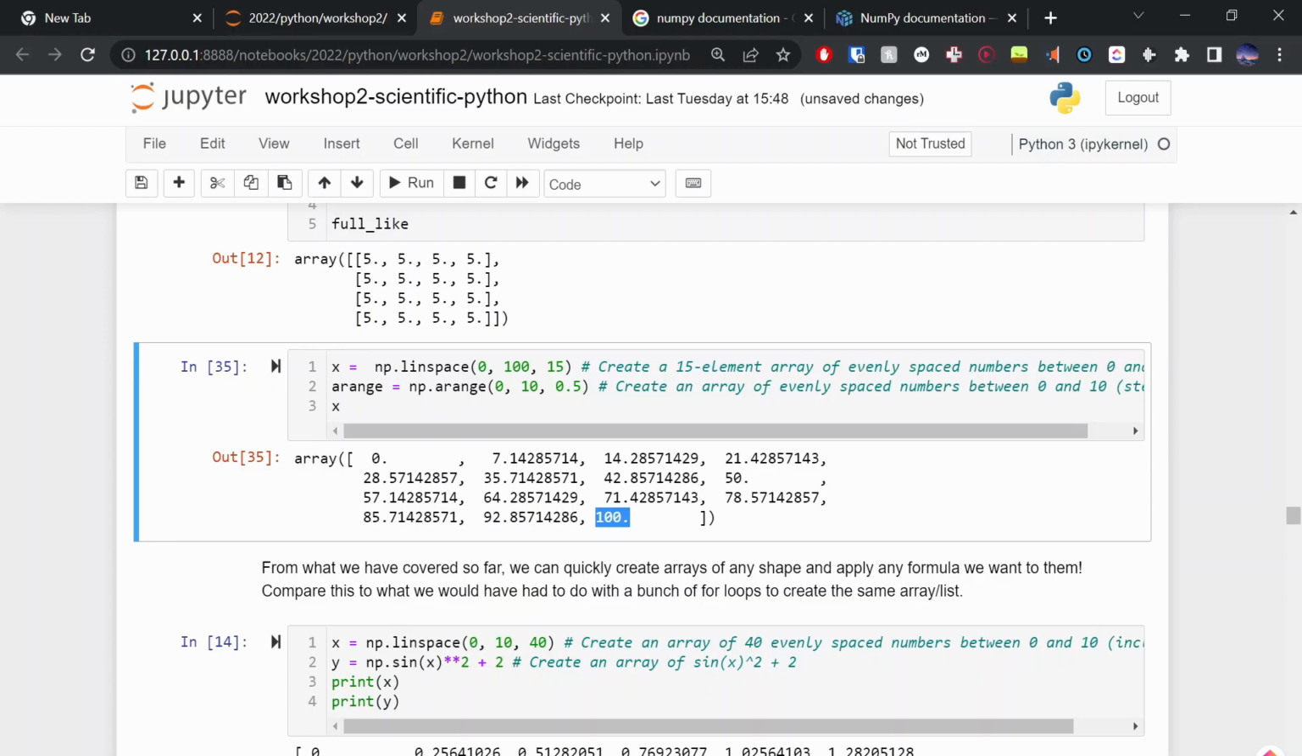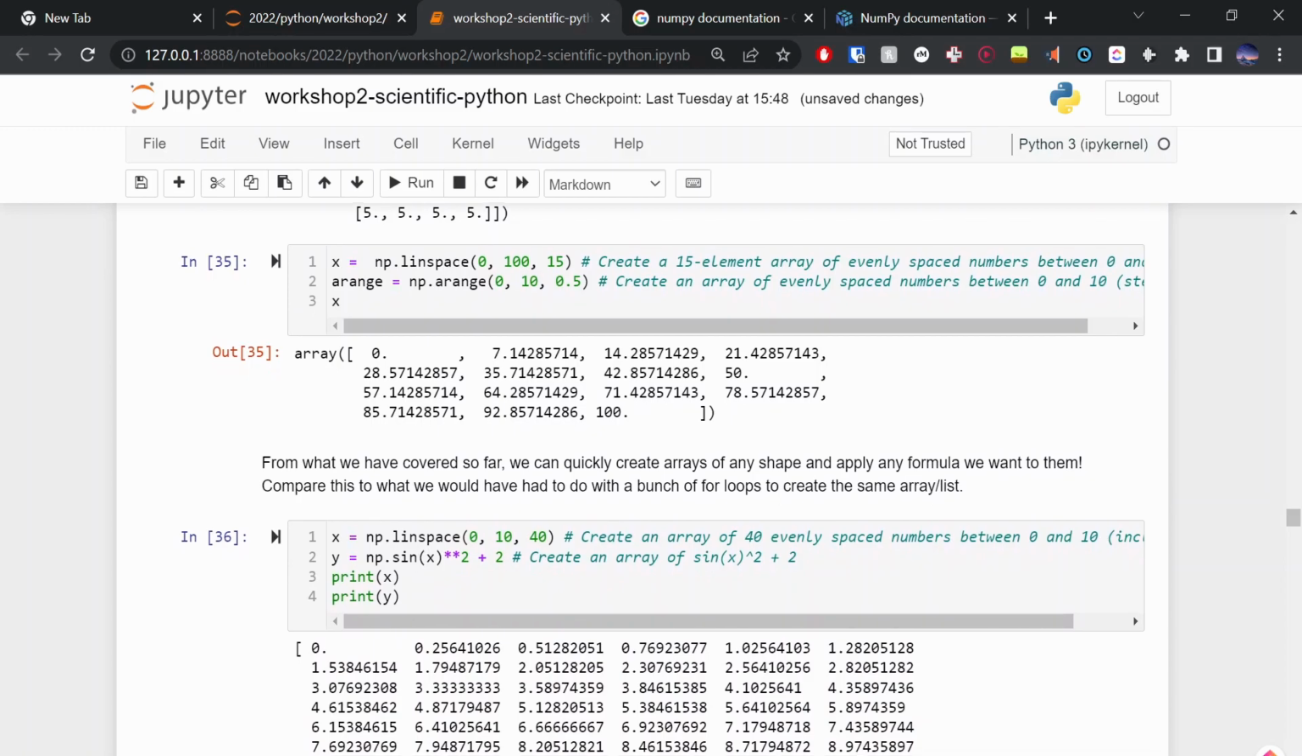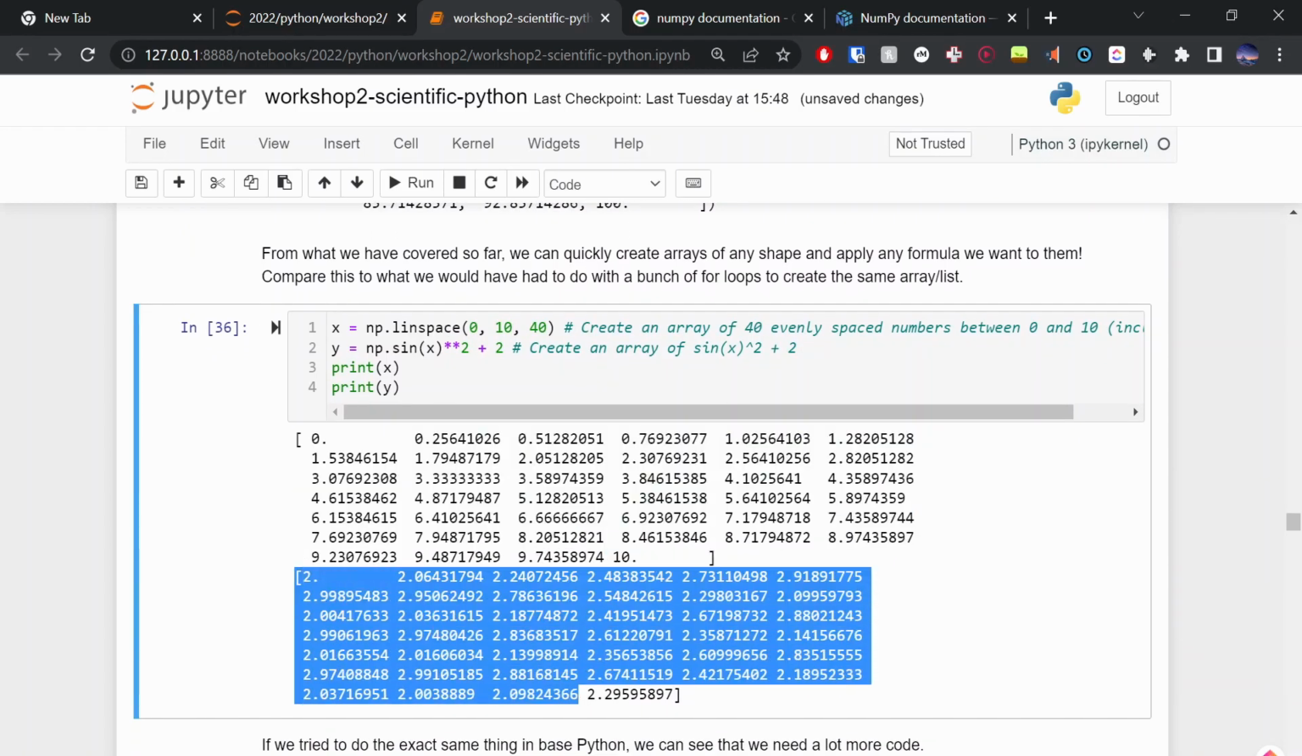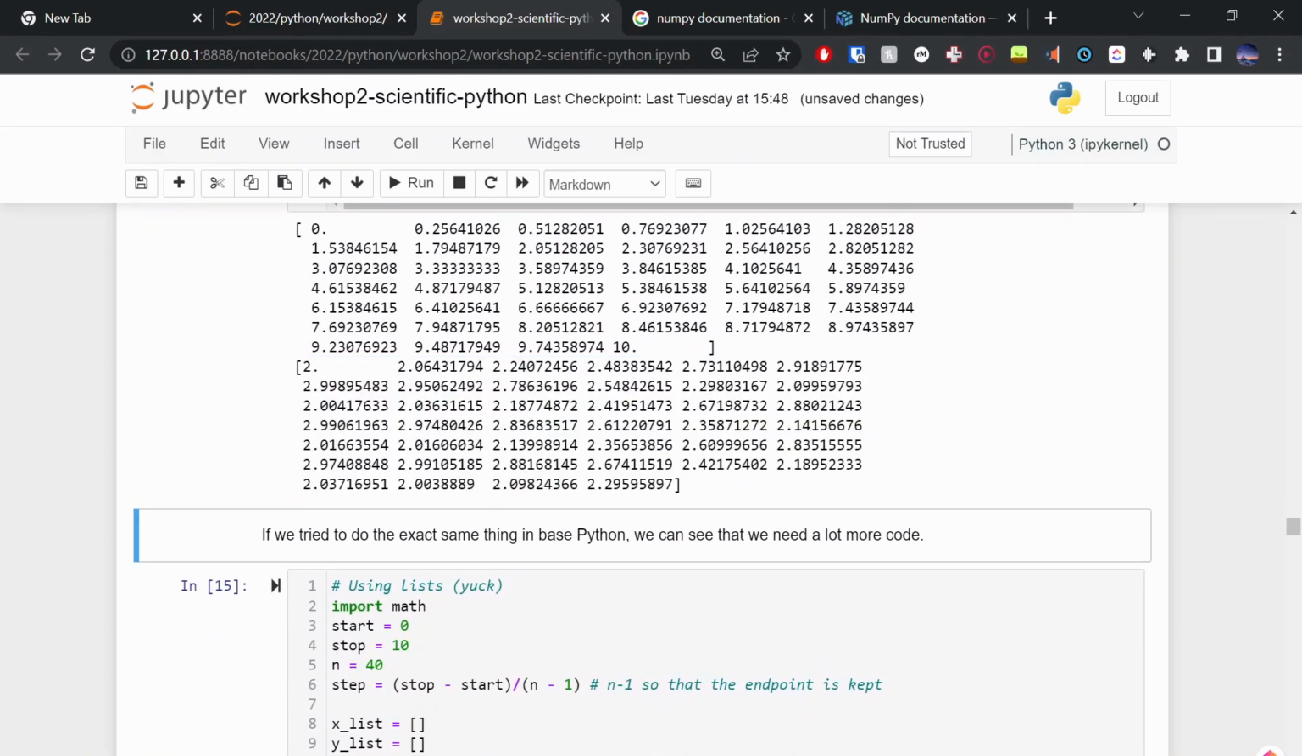Awesome. So from what we've covered so far, we can quickly create arrays of any shape and apply any formula that we want to them. So let's compare that a little bit to what we would do if we were just working in base Python. In this instance here, I'm creating 40 numbers from 0 to 10, and then I am calculating sine of x to the power of 2 plus 2. So this is my x array here, and then this is after I apply that function to every single element within that array.